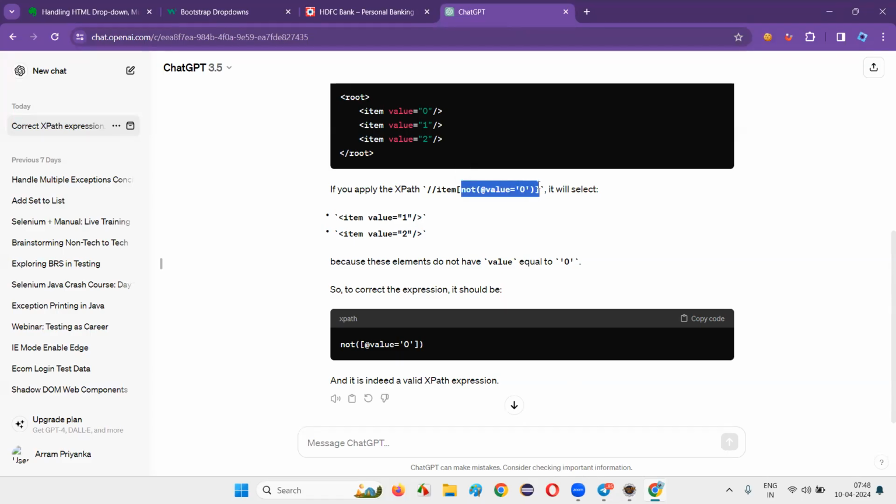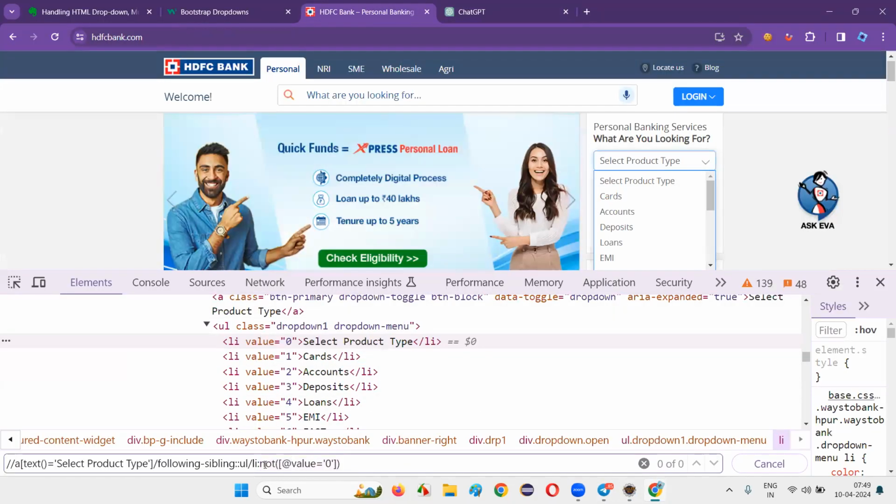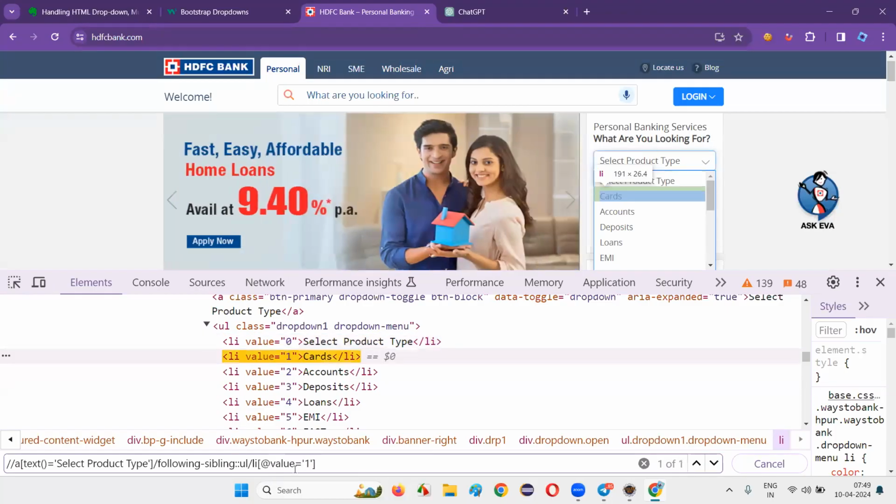The not of should be provided in the square bracket rather. Okay. If you apply the XPath /li item, not like this, in the square bracket you have to put not. Okay, that is a small mistake I have done. Let's see here. Here li square bracket. Here if I put at the rate value is equal to 1, it will only select one option.